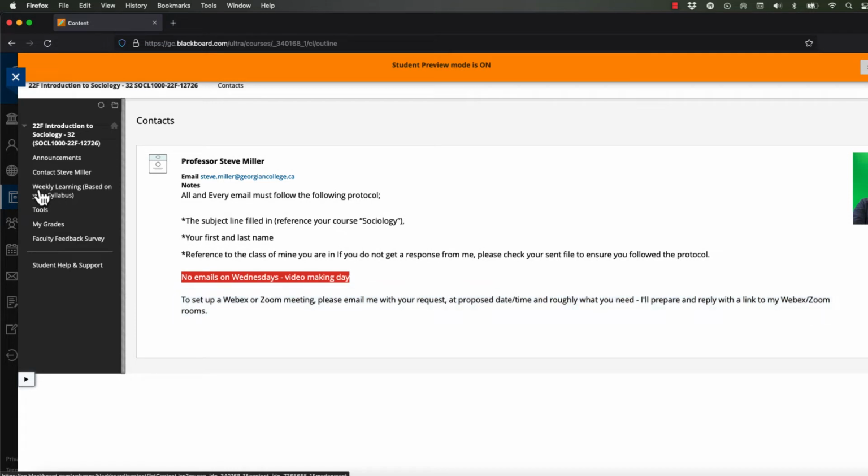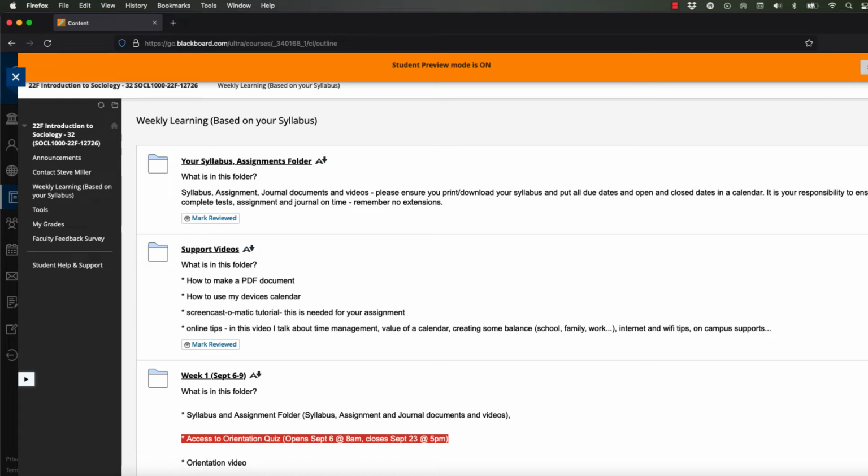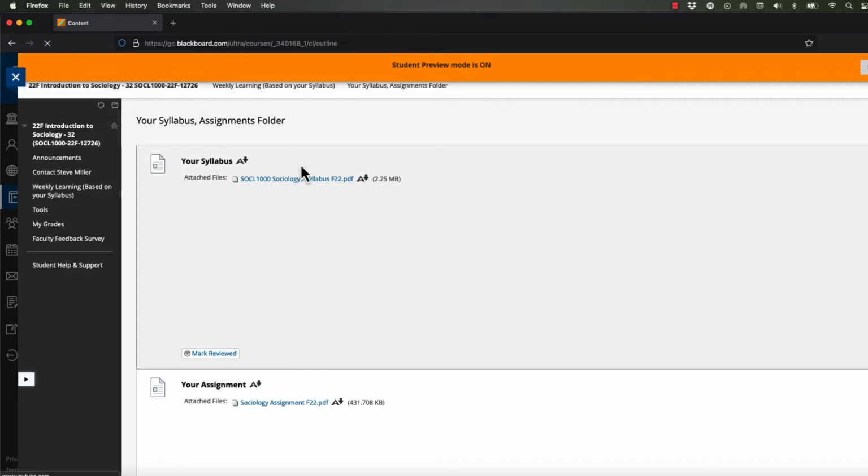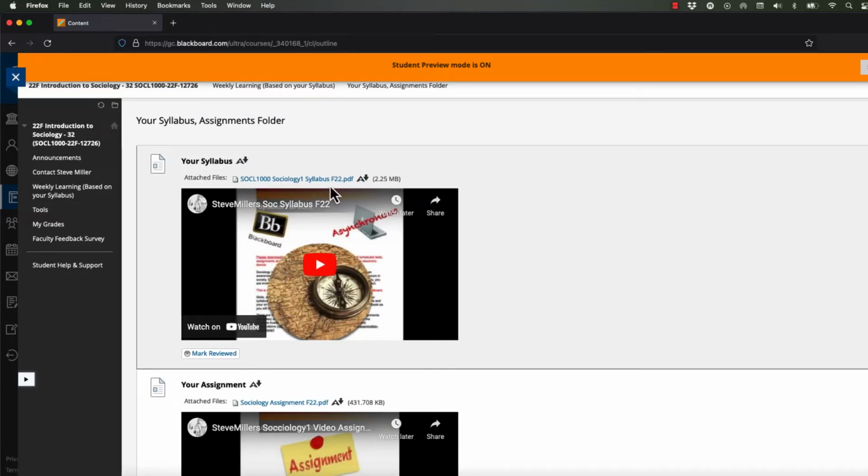Okay. Let's move to the second place that we have stuff, weekly learning based on syllabus. Now this is where I put everything for your course content. The first folder I'm going to look at is your syllabus and assignment folder. I've indicated what's in here, so let's have a look inside. Just click on it. You're going to see a PDF version of your syllabus plus a video. Now, every time I put in a document, I will put a video supporting it to help you understand some of the content.